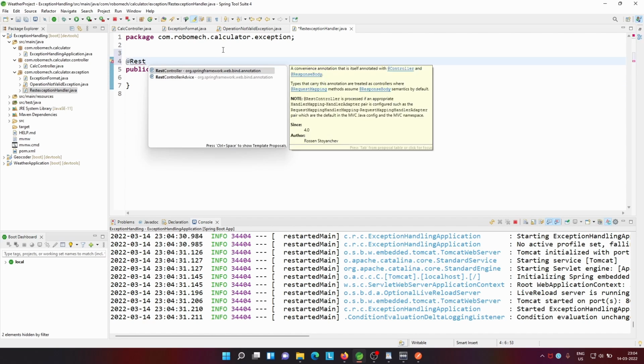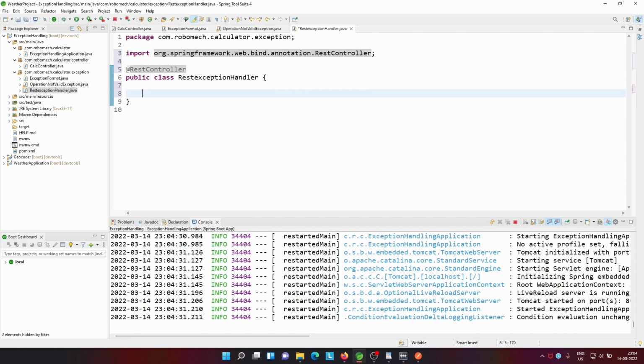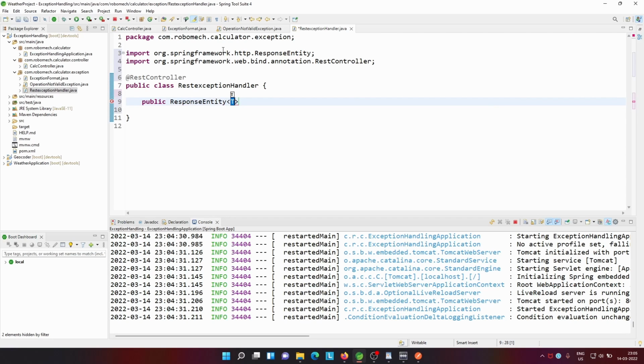Let's make it a REST controller. This is a REST controller. And now we won't be mapping to a GET request or POST request, because we don't want the client to call this exception handler class. We want it to be raised whenever some error occurs during the flow of our program, right? So let's make one function, ResponseEntity, let's make it Object for now. Handle operation error exception.